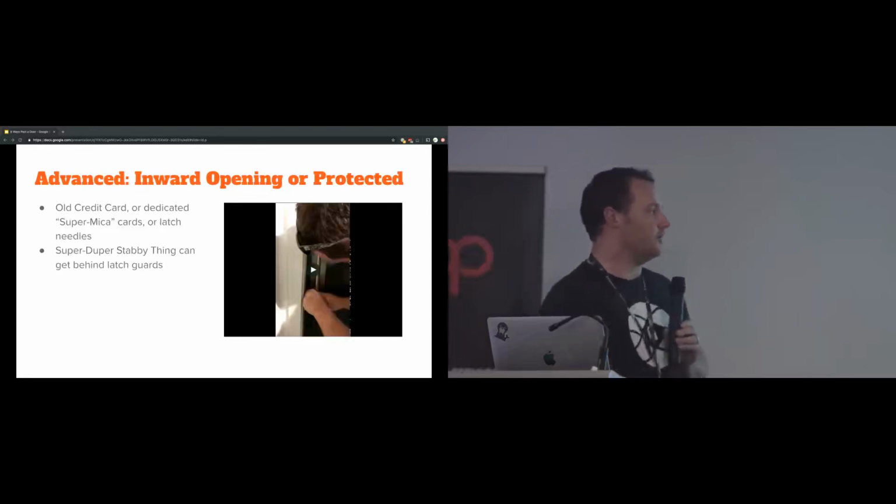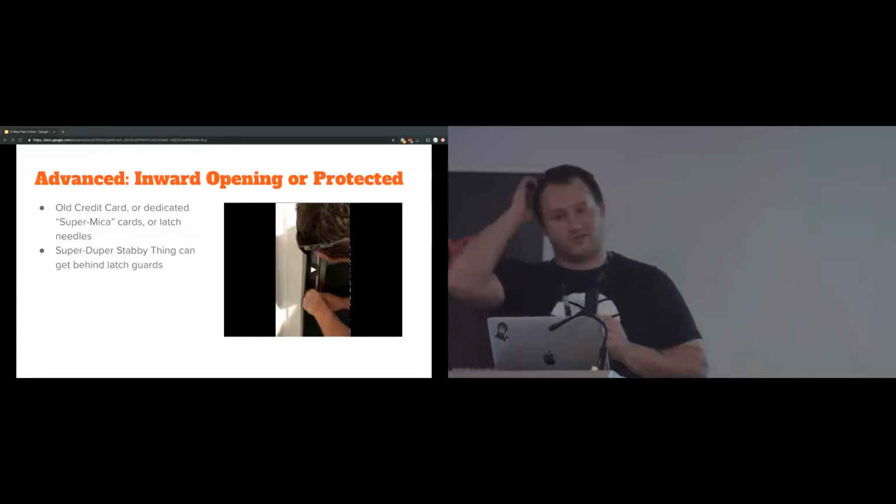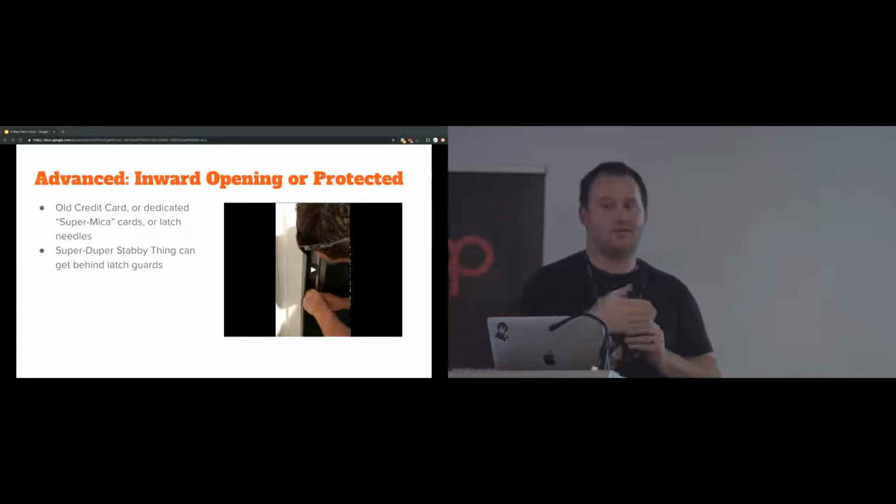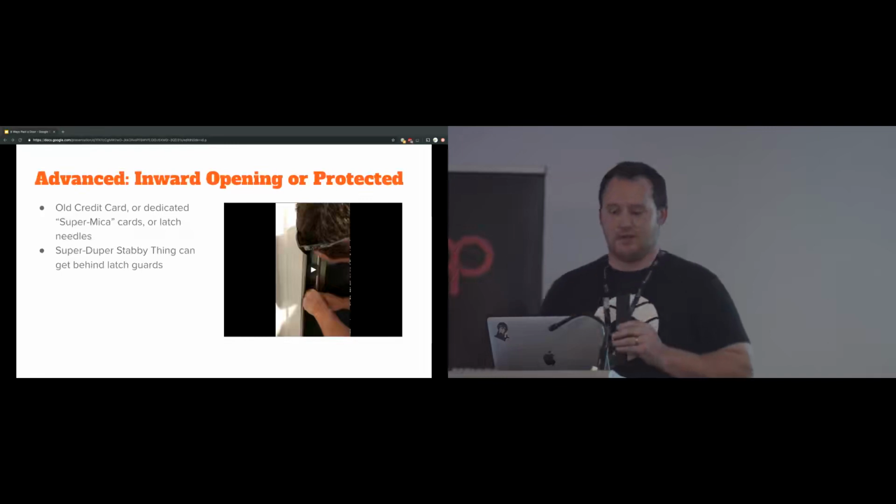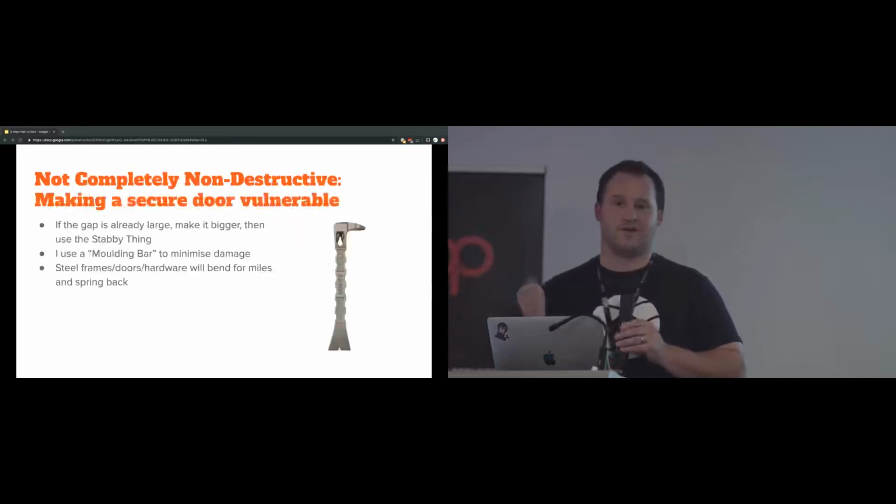Gee, it seems like a long time now, but yeah, there we go. So that's just an old credit card, slipping it in, having it bend around the door frame and push the latch back in. You can use something like that, or ideally you'll get the proper Supermica type cards, which are a lot more flexible and will slip in there.